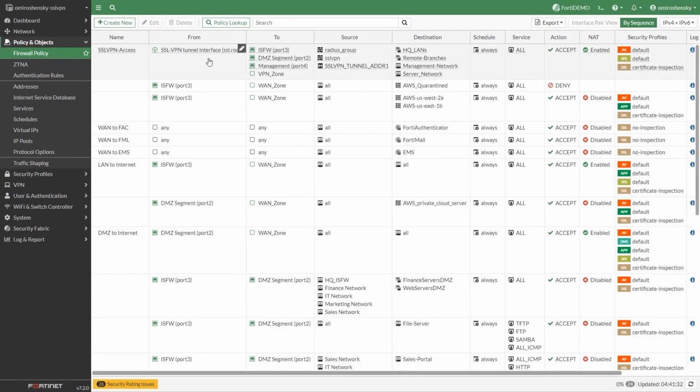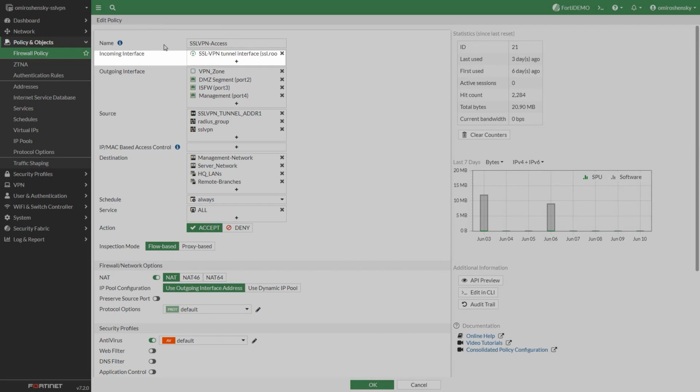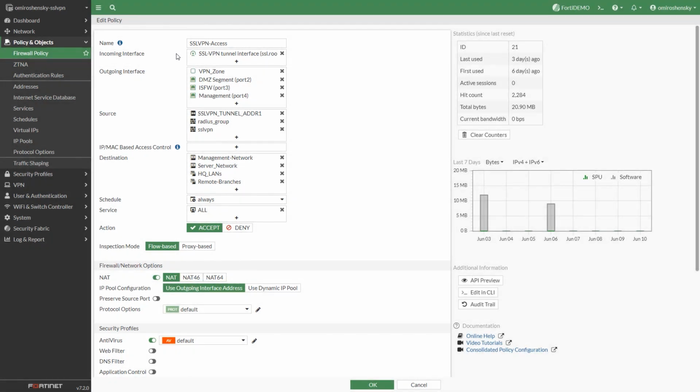Configure SSL VPN firewall policy. Go to Policy and Objects, Firewall Policy. Fill in the firewall policy name. Incoming interface is the internet-facing interface. We will select SSL VPN tunnel interface. This is a virtual interface bound to all listening physical interfaces you specified in the VPN settings.